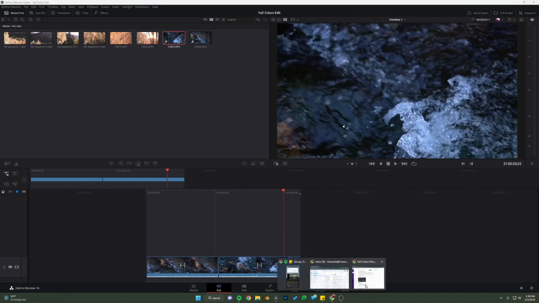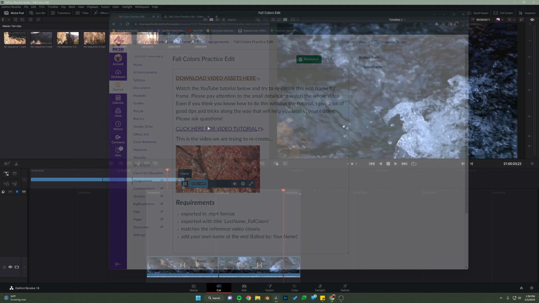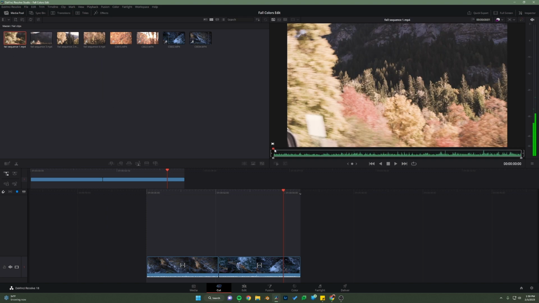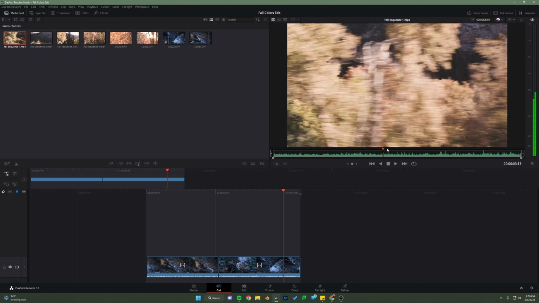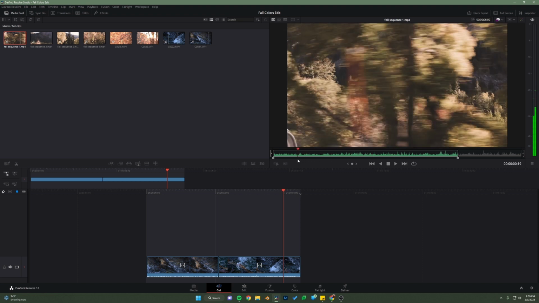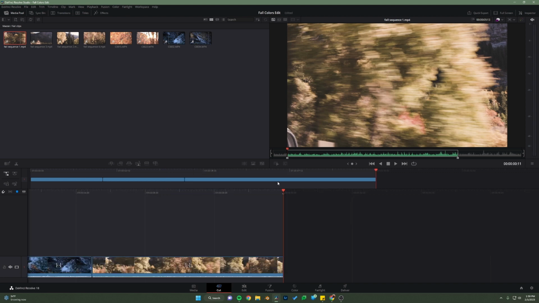Let's look back at the reference video, see what we got next. So then we have these trees, followed by trees with the sun flare. So we're just going to continue on from here. Let's find that first sequence. We're going to select our in and out point. I'm going to start right where the trees are. And we're just going to append that on the end.